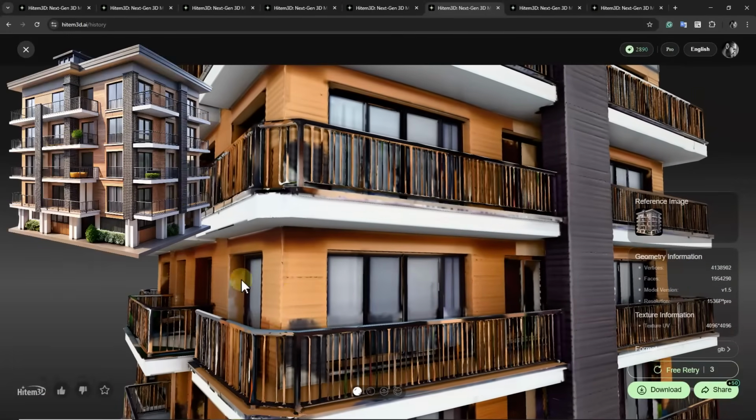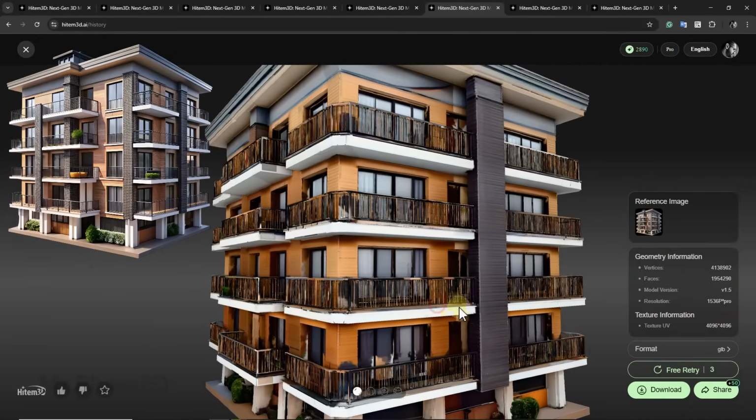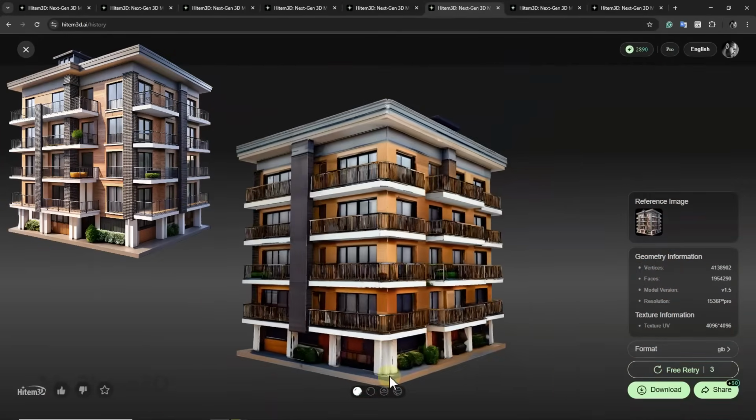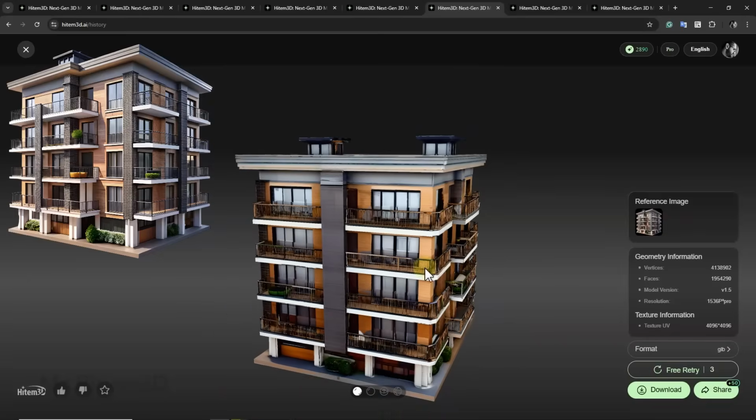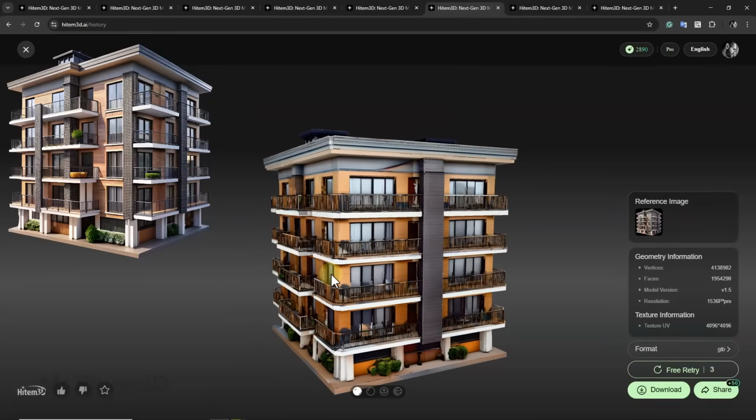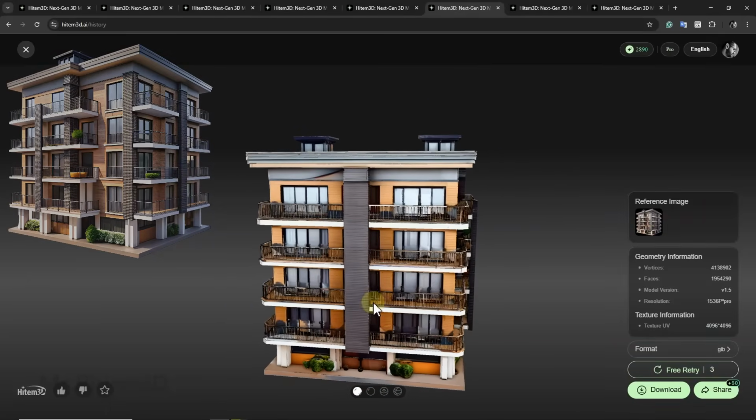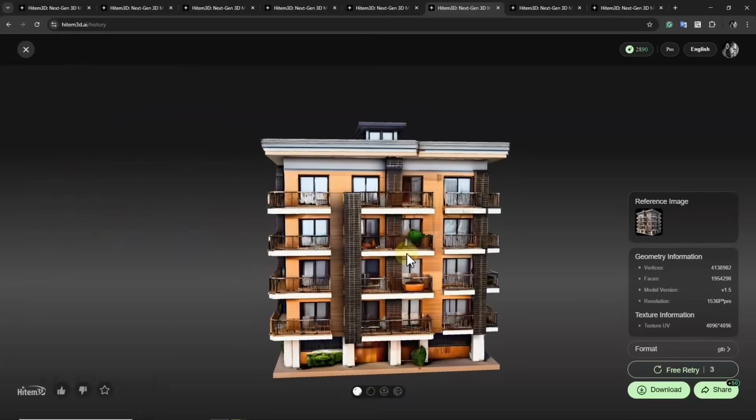And just to clarify, when a client gives me a photo and wants me to model a building based on that photo, I use Hitem3D only to study the shape, not to directly use the AI model for rendering. It's a helper tool, not the final source.